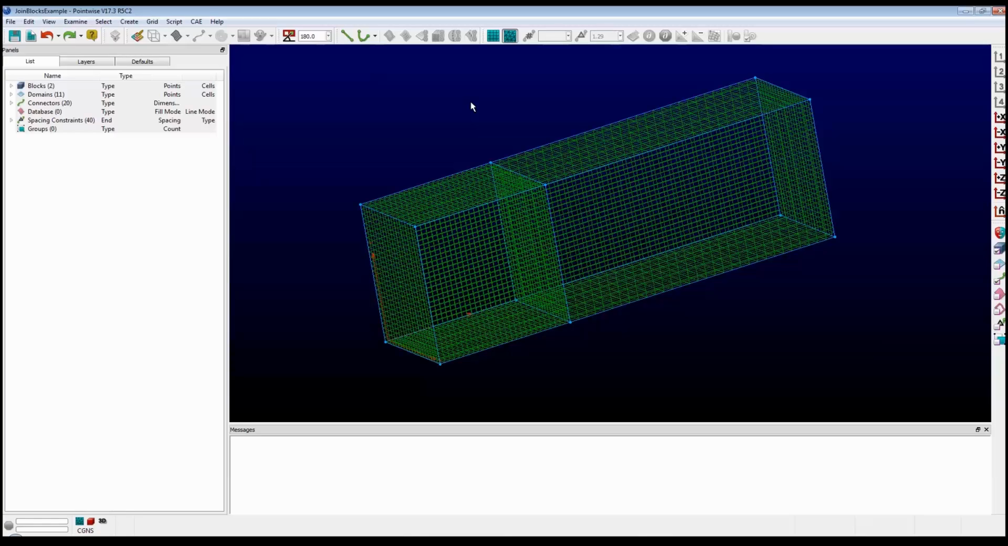Today we're taking a look at joining blocks. Here we have two separate blocks that have a shared interface domain. To join any two blocks, we first need to select them. Now the two ways to do that are as follows.